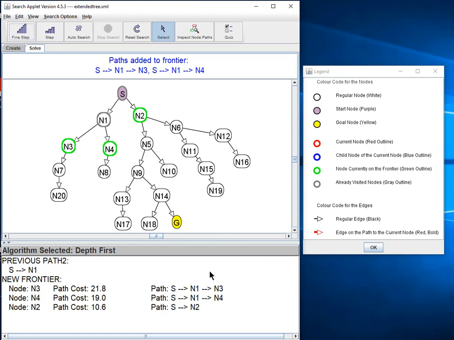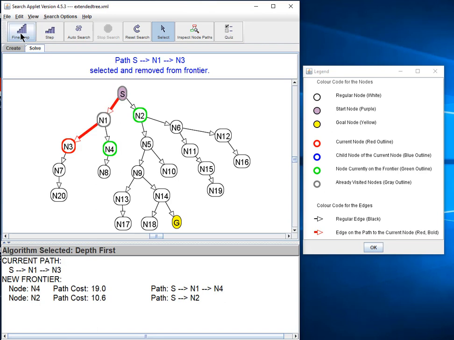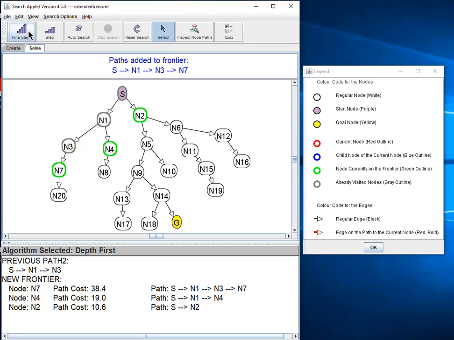So it's first in, last out, because it's a stack. Whatever we put in most recently is what's going to come out. Now we take another find step, and we take the top thing on our stack, which is S goes to N1 goes to N3. That comes off. We look at the neighbors of N3. There's only N7. So we take that path and put it back on at the top of our stack. We push it on.